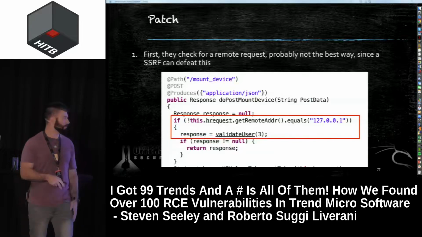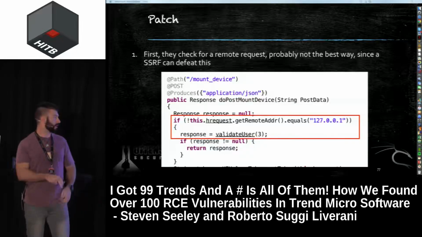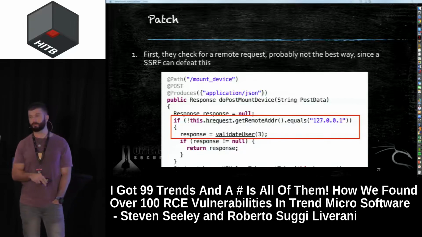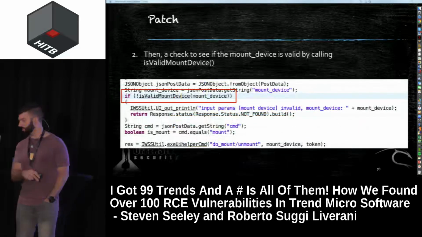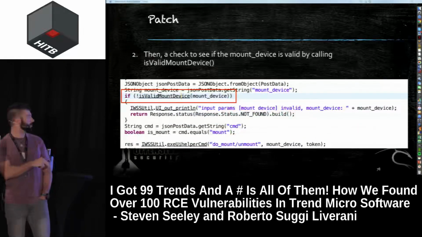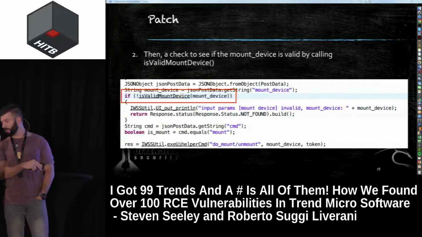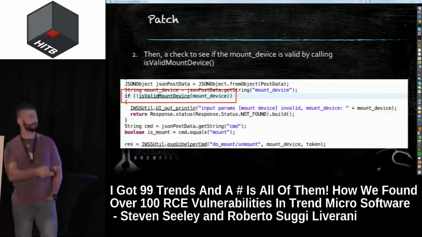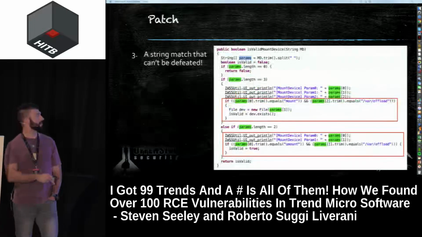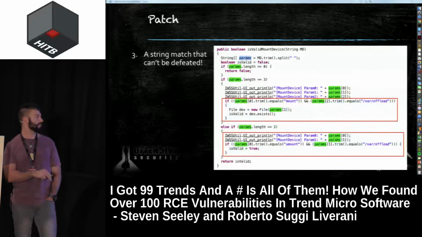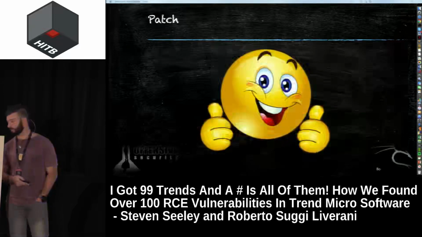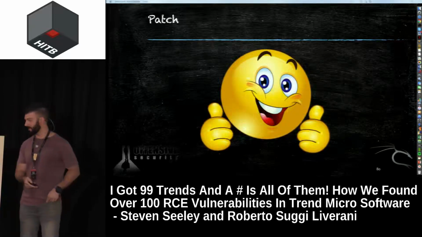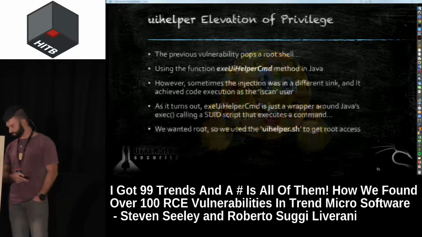That's not the ideal approach. SSRF can defeat this, but it's okay. And then it does a validate user if it's not coming from localhost. The second thing to notice was they called this function is valid mount device, and we're like, okay, what does that do? That just does a string match check on mount on this file, and if it's not valid, it doesn't exist. So we're like, okay, that's a good patch. Good job, guys. So that was for that bug.